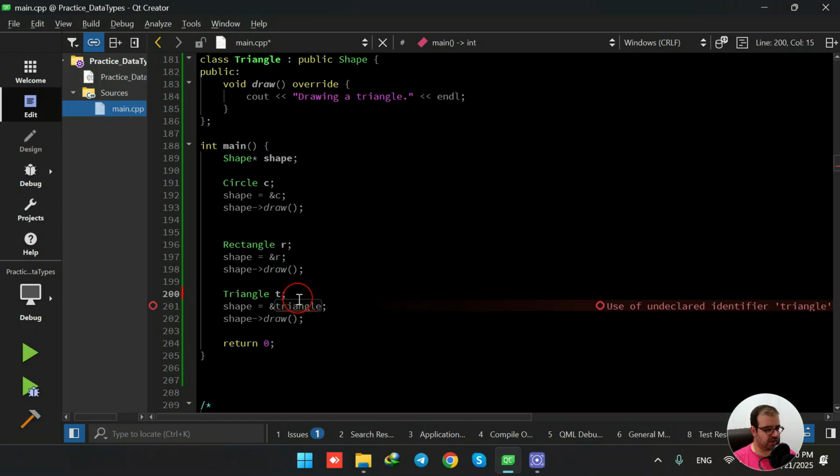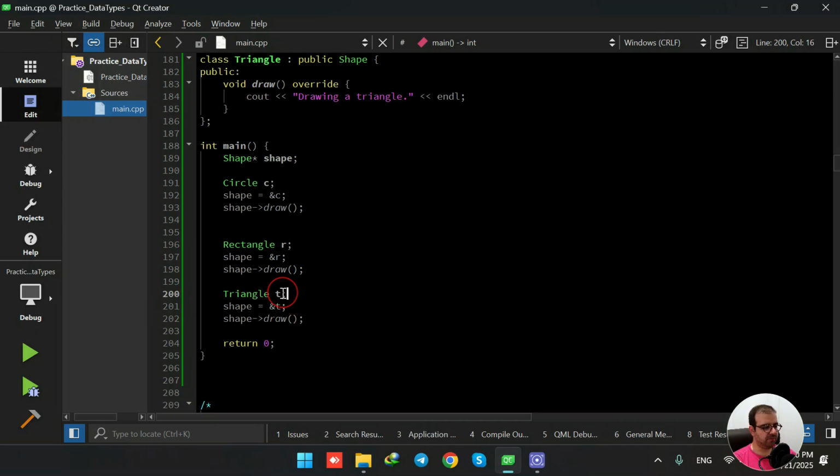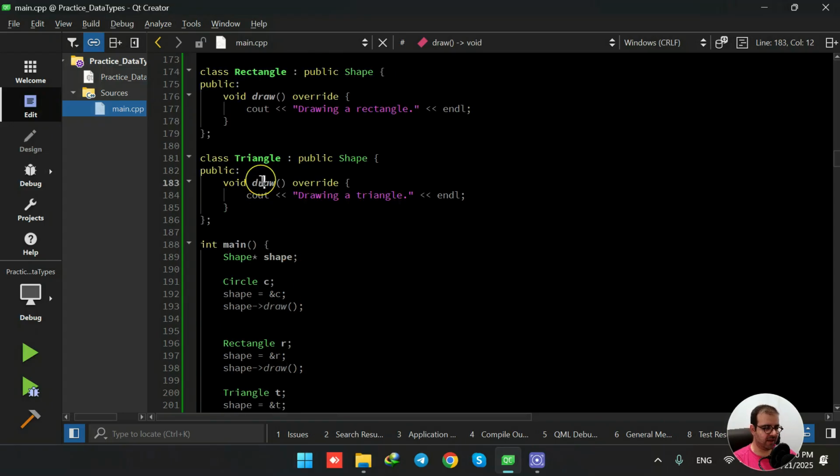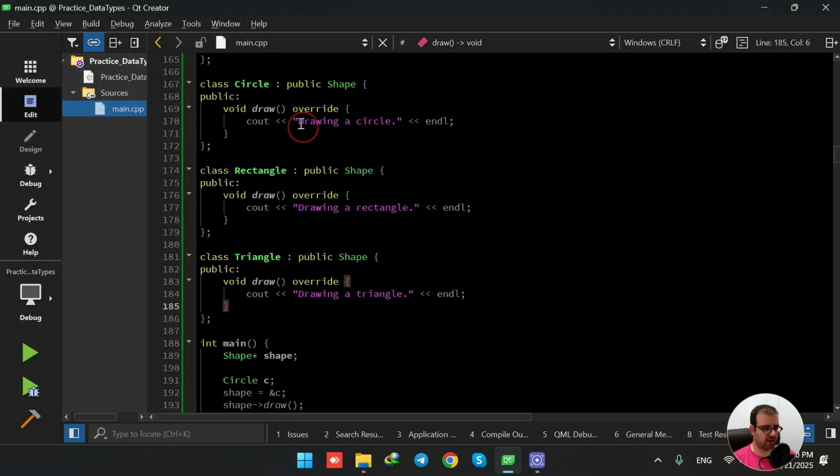And finally, here we have an object being created from the triangle class, which is called T, and the address of this object is assigned to the pointer shape. Then now shape arrow draw. So now we are again calling the draw function, and this time the draw function in the triangle class is being activated. So when I run this code, I expect to first see drawing a circle, then drawing a rectangle, and then drawing a triangle.